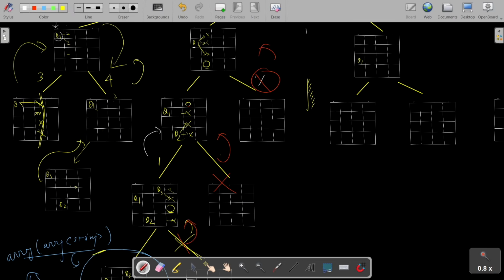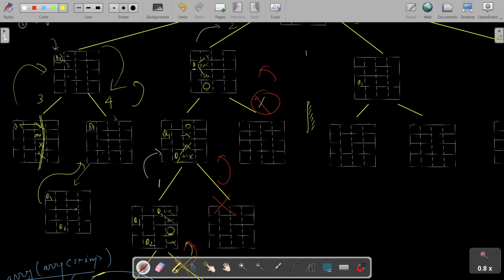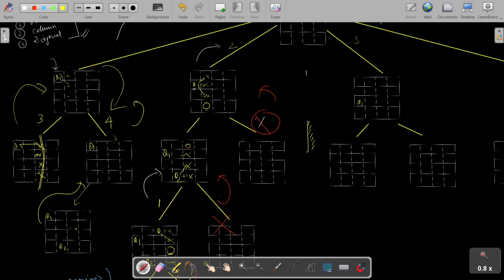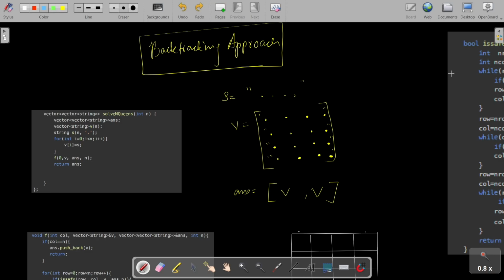So now let us go to the code and I'll explain to you what further is required. Coming to the backtracking approach, we have been given an integer which is the size of the chessboard, and here let us take it as 4. Then we have to return the vector of string, meaning array of strings. Now what does it mean?